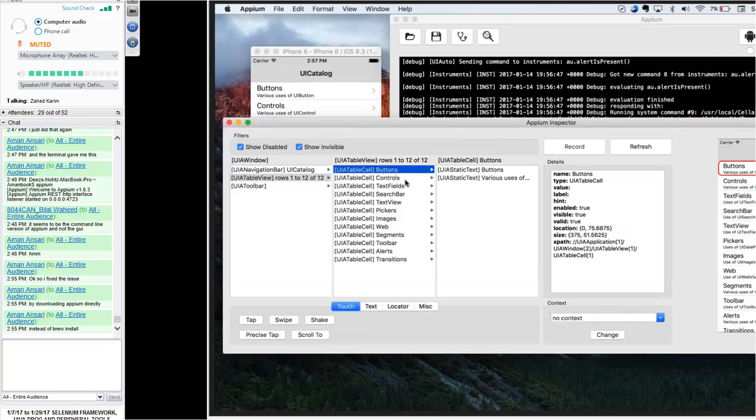Text edits, search bar, text view, picker, images, toolbar, alerts, and so on. If you click on all of those, you can get the XPath or the name of each. You can click by name, click by XPath, so you can select all those items and tap on whichever feature you want. So let's say we go to picker, right, and hit tap.